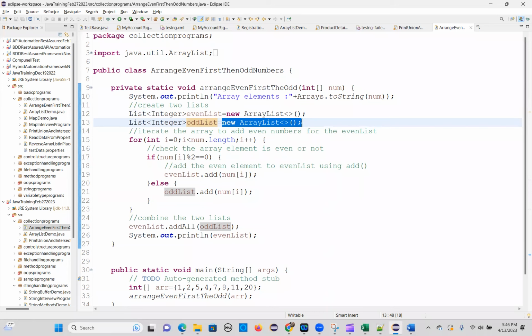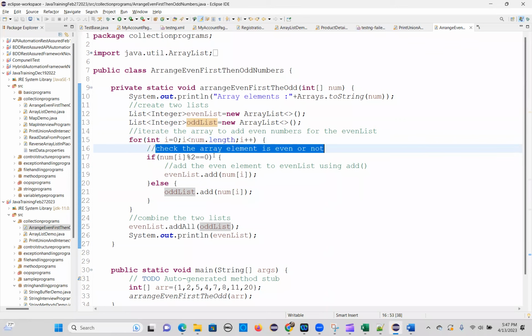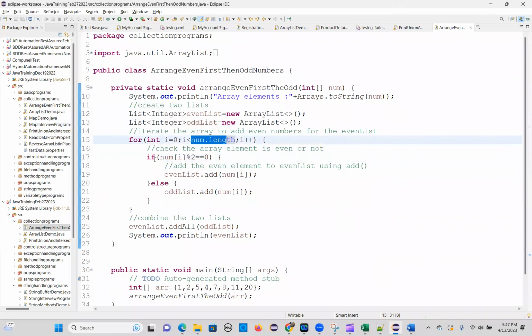So iterate the array to add even numbers to the even list. For int i equal to 0, i less than num.length, i plus plus. So check whether the array element is even or not. If num of i modulo 2 equal to 0, then evenList.add that element. If it is an even element, add that element to this collection. Else add that to odd list. Because I'm giving an Integer wrapper class object. So even though your array is a primitive data type, where it comes to collections, you have to declare wrapper class objects.